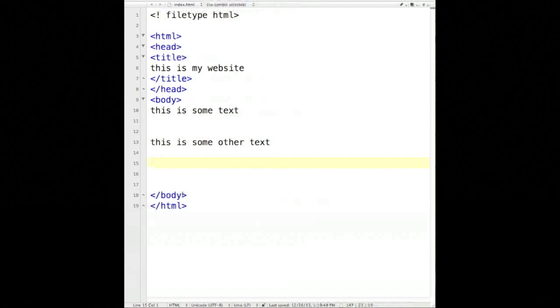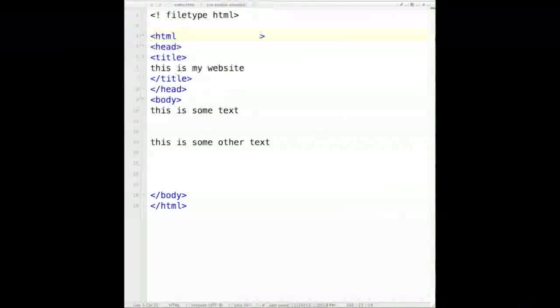So if you really wanted to, you could do any of these tags just like this, and it would not affect the thing. You still have the same website when you refresh it. It doesn't look any different. Now, I don't know why you would ever want to do that, but you can.